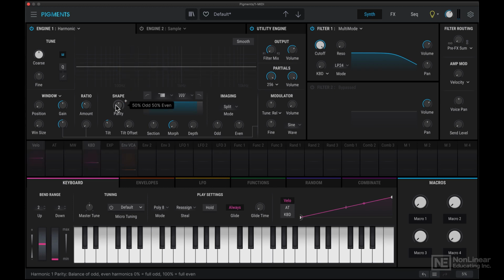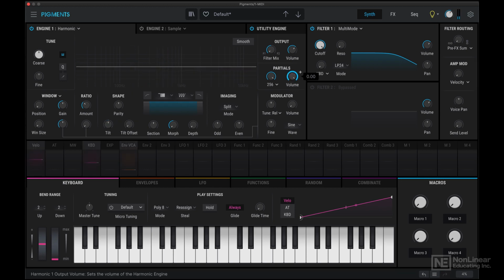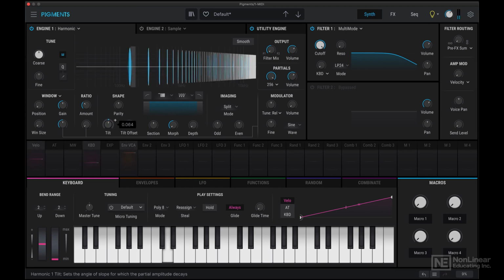There's a tilt feature here. Kind of tilt the loudness of the certain harmonics. So if I tilt it more to the left, kind of gradually filtering out those upper harmonics. To the right, it gets a bit loud. I'll bring the volume down here so we can hear that better. And now we're making those upper harmonics louder.